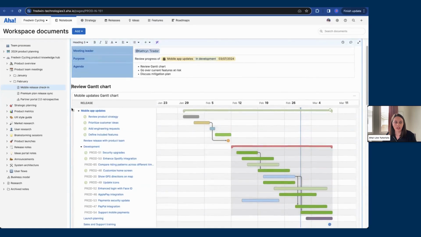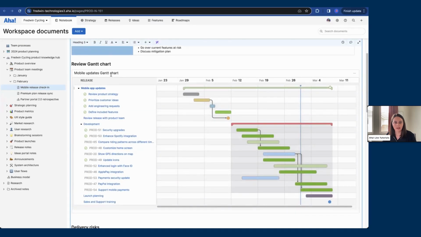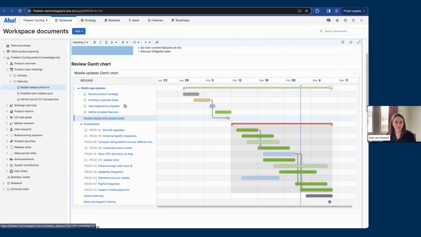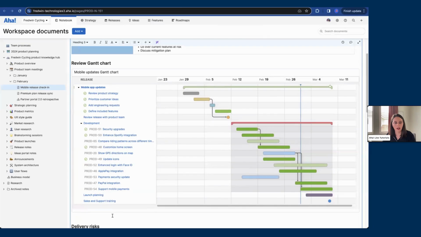And then we were looking at this mobile updates Gantt in the Gantt view, but you can also embed this in a meeting note as well. So it's interactive. It's really great to be able to come in here. Let's say we're concerned about that payment security update feature, we can dig into the details from this view as well. So you're not having to switch between multiple different tabs in that meeting.